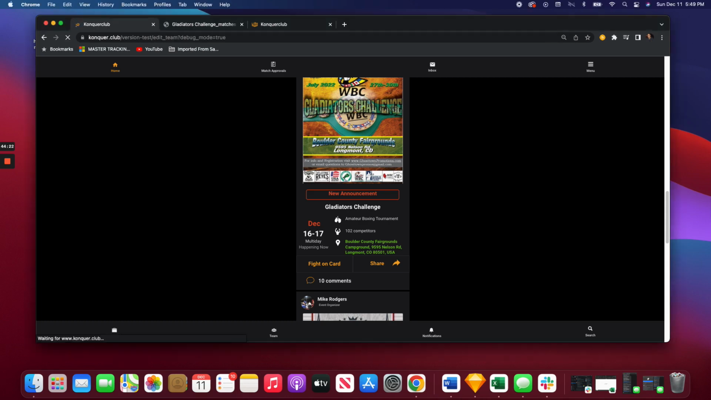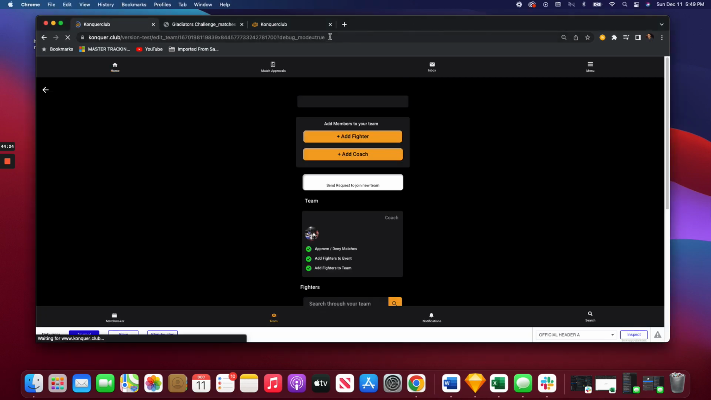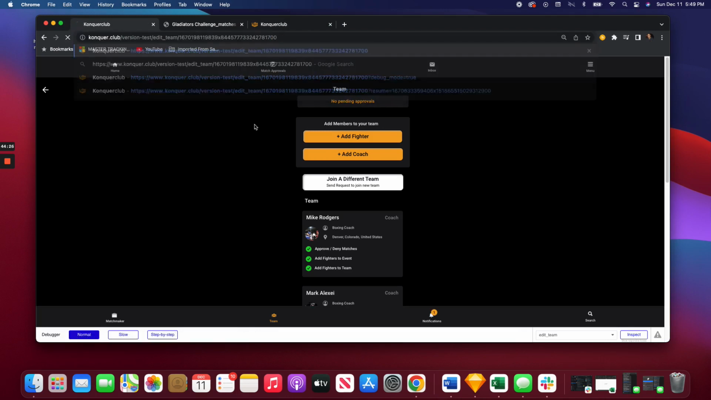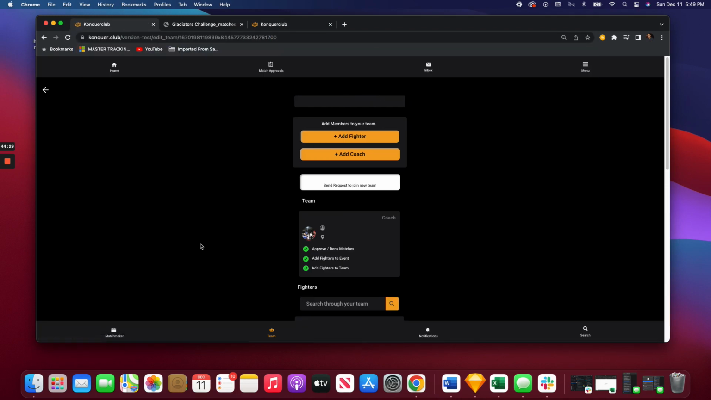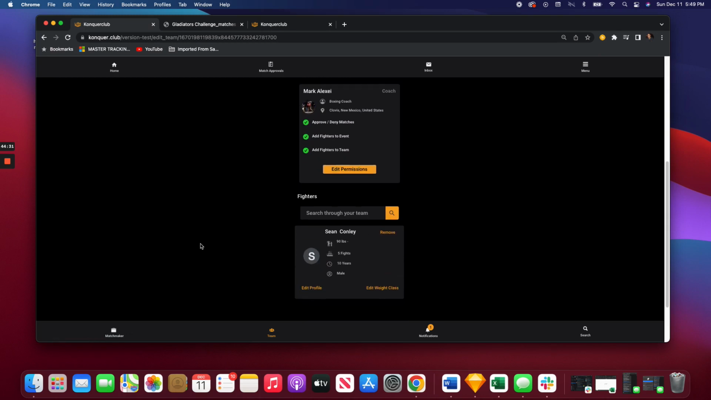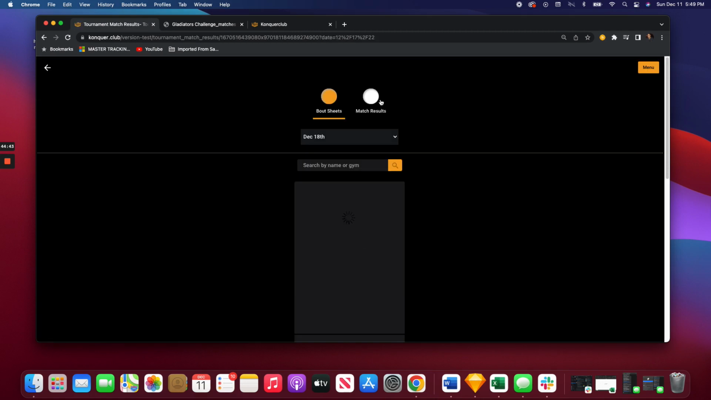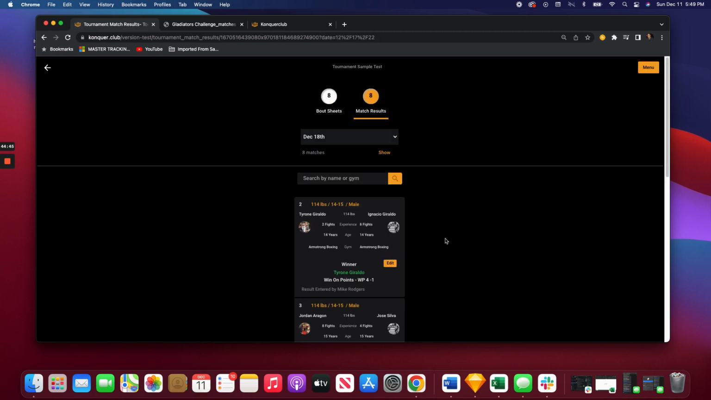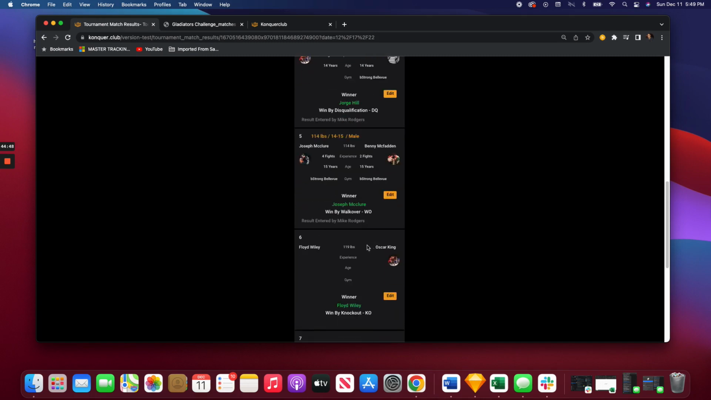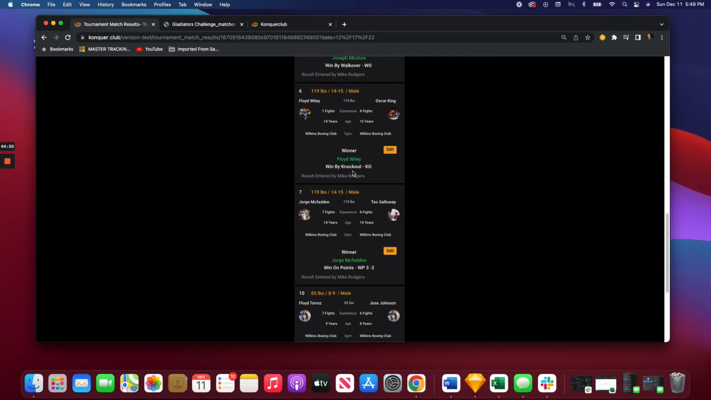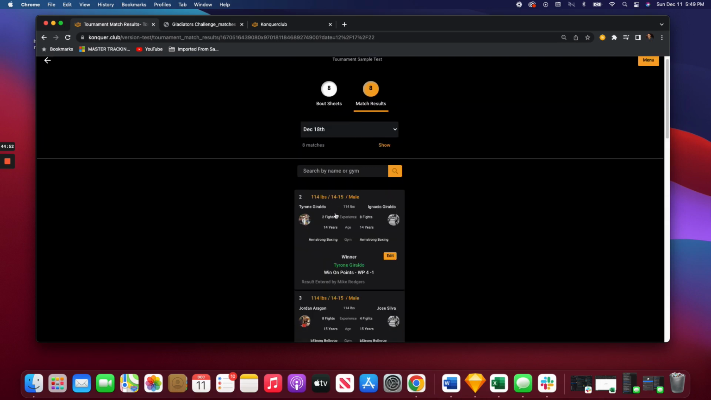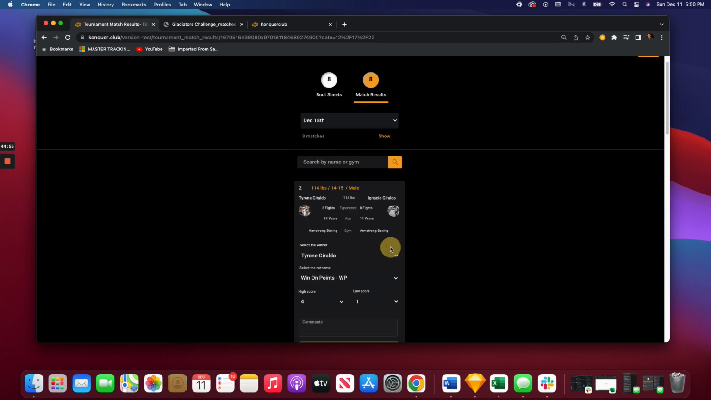Okay, let's see here. So we only have this in the tournament feature right now, which we haven't yet released to the public, but let me just show you something real quick with regards to match results. So you go to Bout Sheet and Match Results here, and match results will look something like this. Okay, there it is. So let's say that this matchup still hasn't happened here, Tyrone versus Ignacio. It'll look something like this.